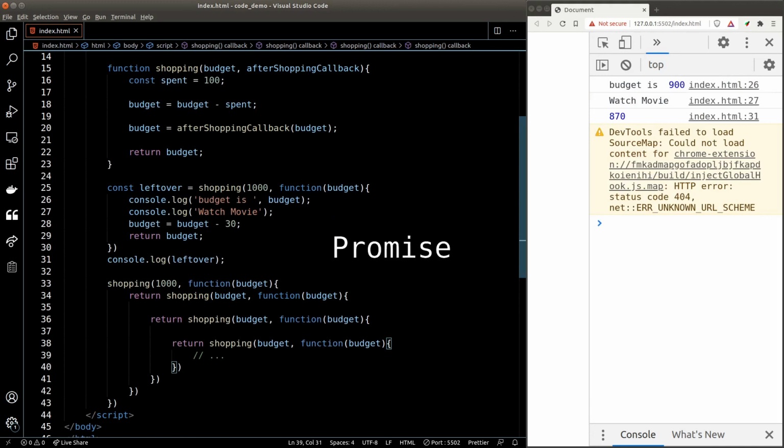There is a solution for this, and it is called promise, which we'll talk more about in the next lesson.